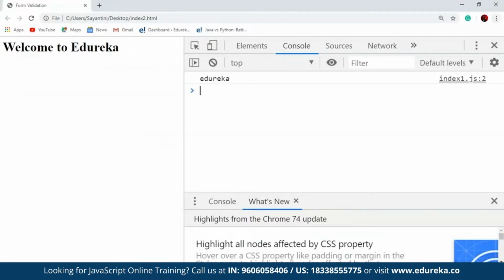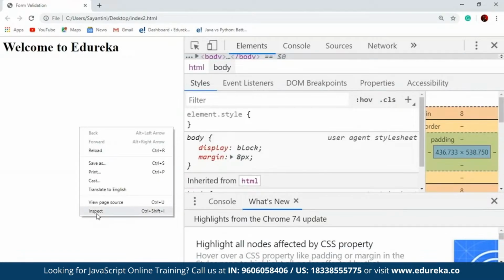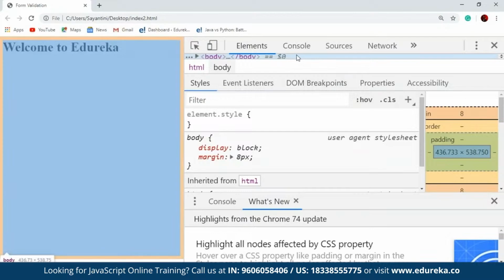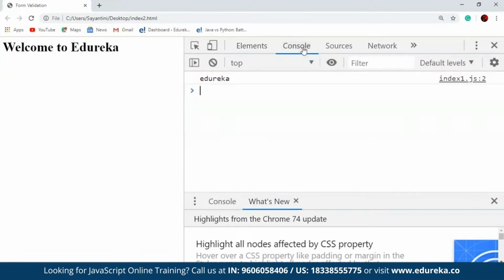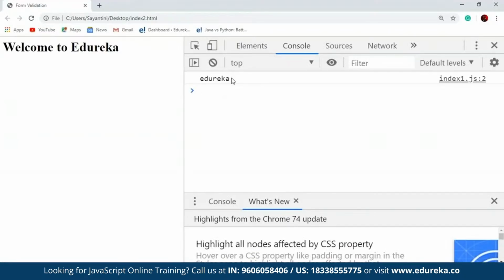Now how do I get this console? You just have to right click on your website and go to inspect. And once this window has come up, you can just go to console. Now inside console, you can see that you have Edureka mentioned here. Why? Because we have declared a variable with the name Edureka. So our output was console.log name. As soon as we run this code and go to our console, you can see Edureka.